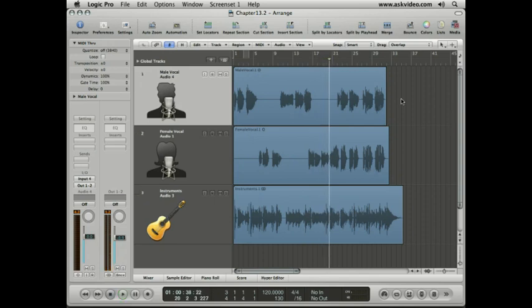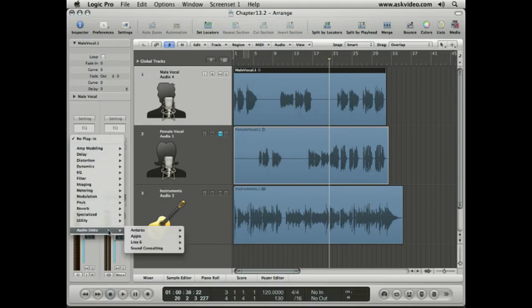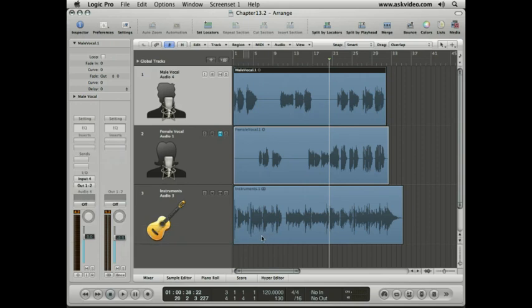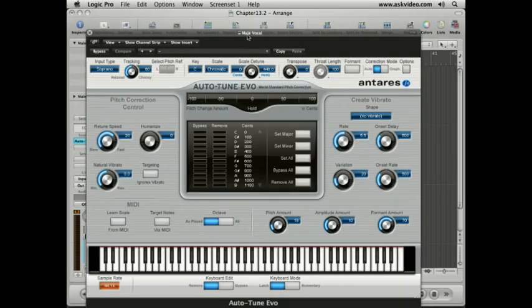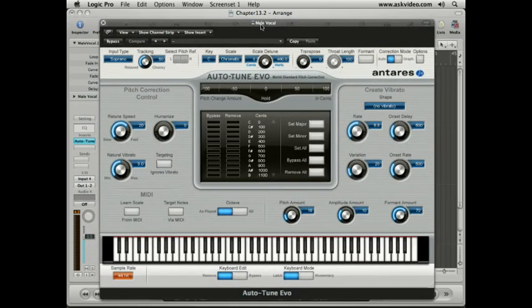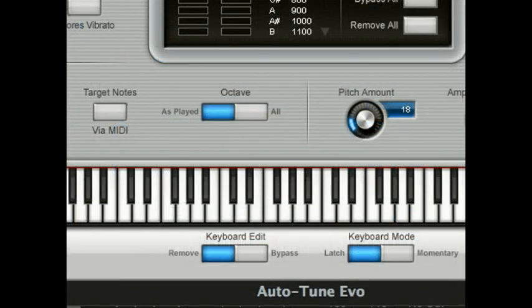First, let's add the auto-tune vocal effect to the male vocal. Let's mute the female vocal for now. Select the male vocal track and then add Auto-Tune EVO to the first insert slot. I'll choose mono since each vocal only has one channel. Let's determine the key of this track by watching the keyboard display during the first seconds of playback.